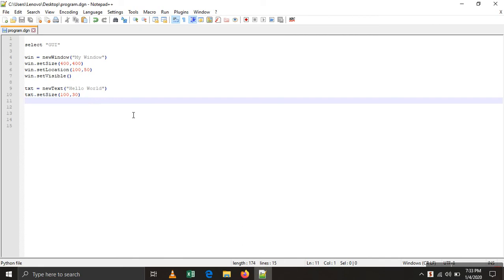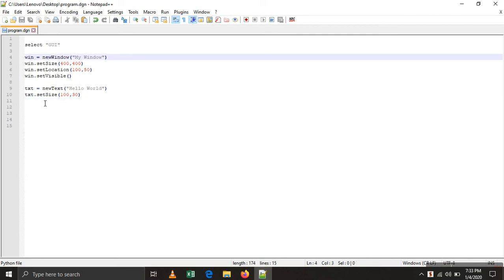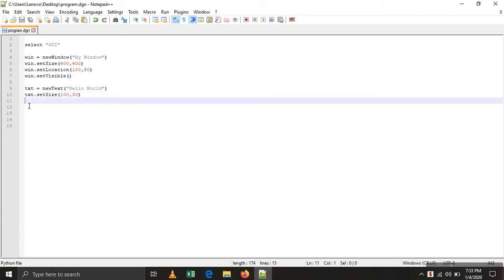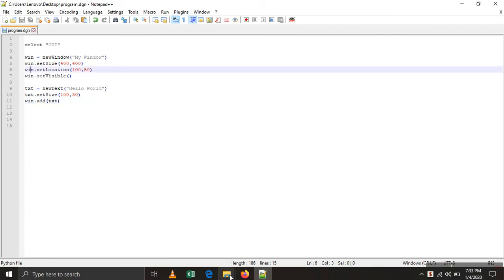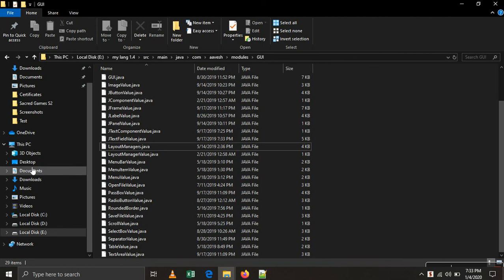To make this text visible on screen, we have to add it to this window object, because it will not appear by itself. Only our window will appear. If we want to show it on the window screen, we have to add it to this window. So we have to use win dot add and the component object. This will add this object to our current window. So let's run the program.